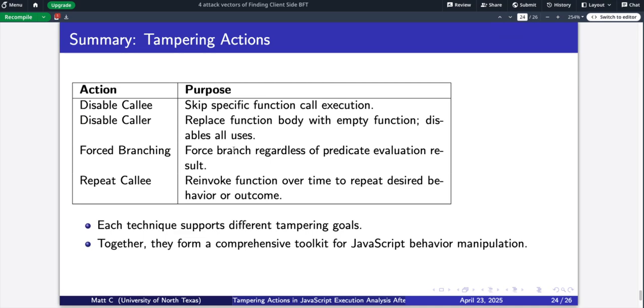And just to wrap it up, this is the summary of the 4 different ways that Kim and his team, in their article called Finding Client-Side Business Flow Tampering Vulnerabilities, find tampering actions. Here I've summarized the purpose for each one. Each of them supports different tampering goals, and they do it in slightly different ways. It's based on the BCFGs that you previously made.